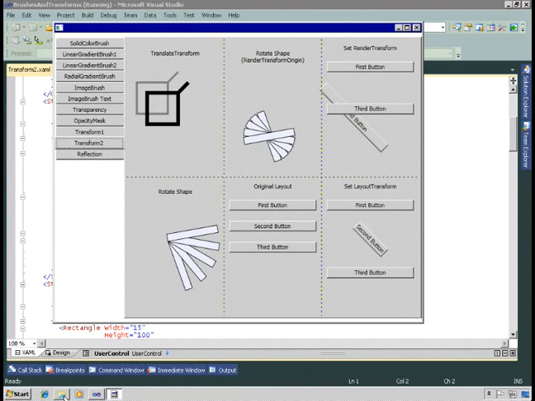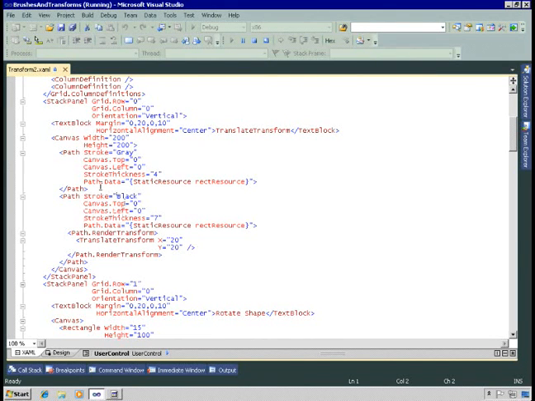If I look at the markup for that example, we start with the same shape we've been using before, stored away as a static resource, and we'll draw it first in gray with a stroke thickness of 4, and then in black with a stroke thickness of 7, and the difference is in the second version, we set the render transform property of the path to be a translate transform, where we translate both 20 units in the x and the y direction.